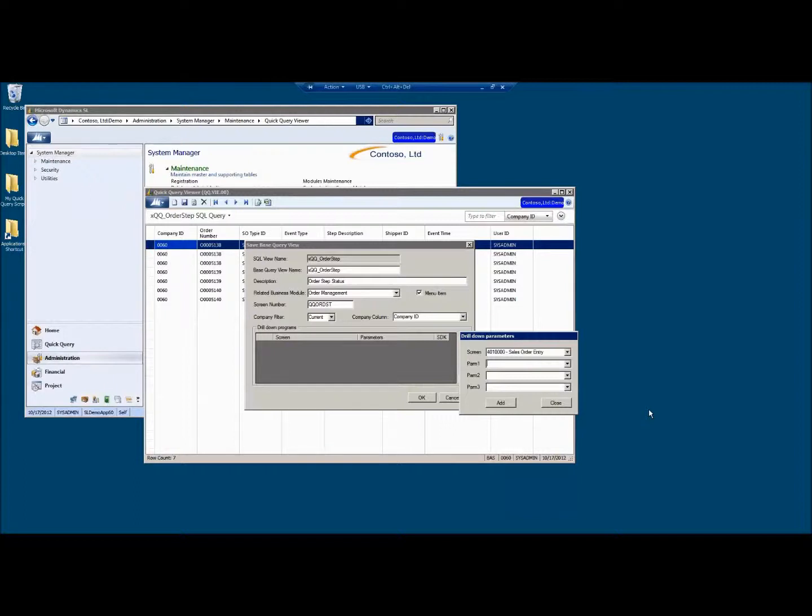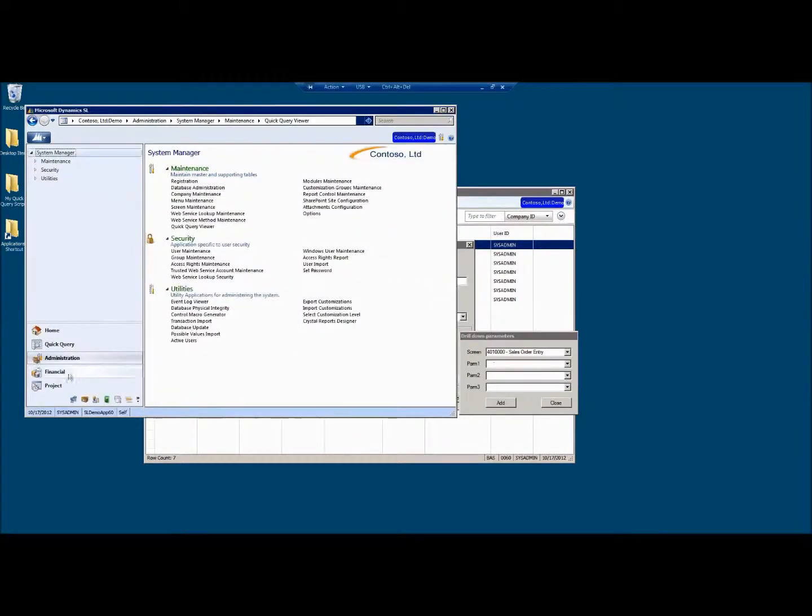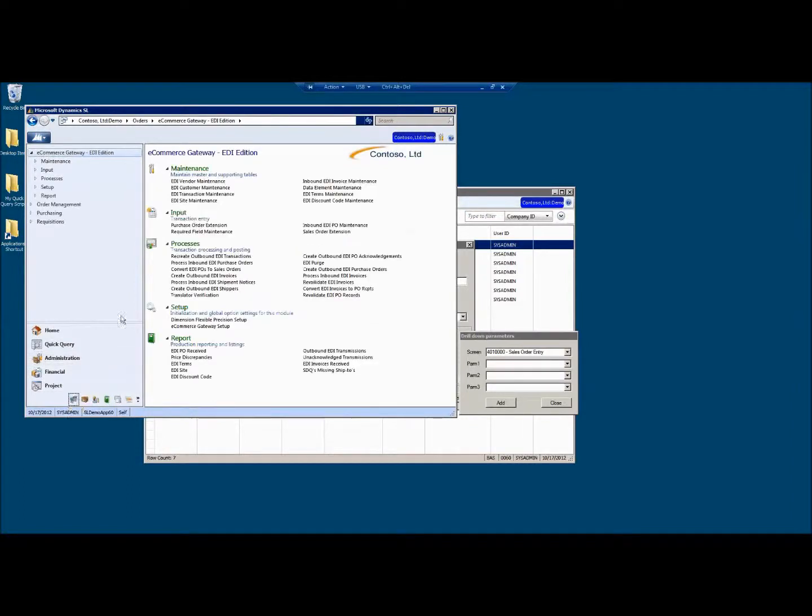Then I have options for parameters. In this case, I need to pass parameters to tell it to open this order when I right click and select sales orders. An easy way to find out what parameters it requires is to go back to SL. In this case, I'm dealing with orders, so I want to open up the sales order screen.